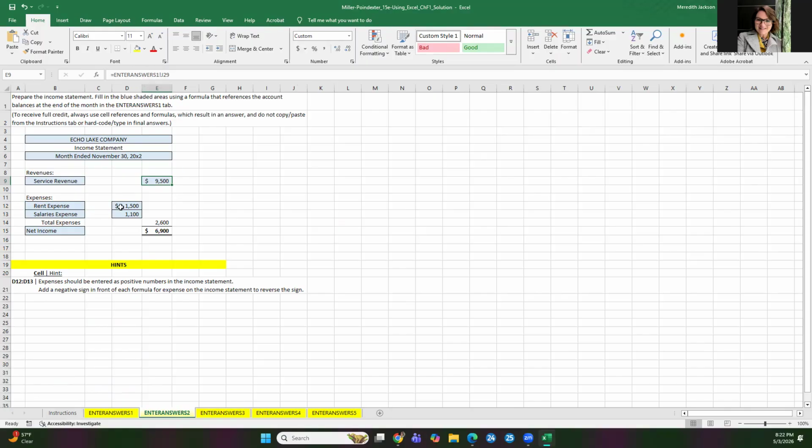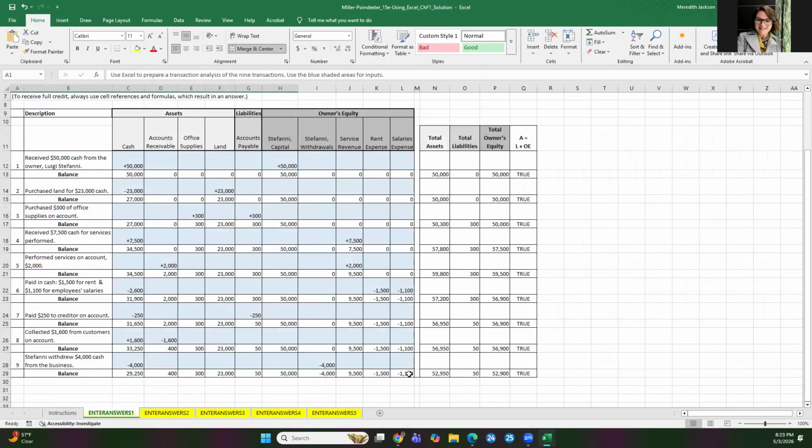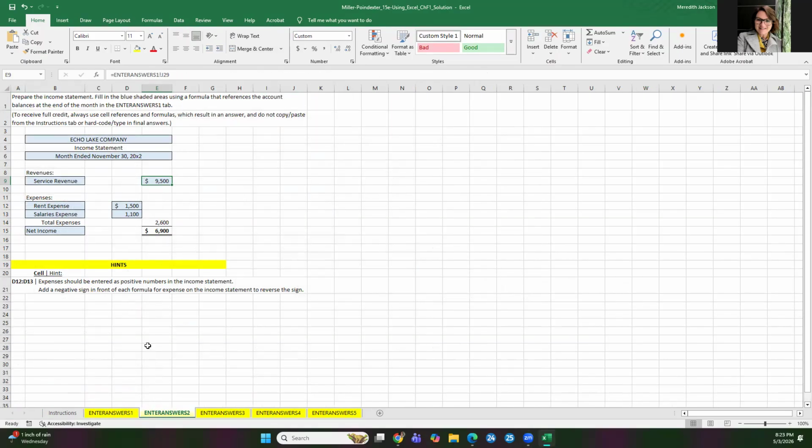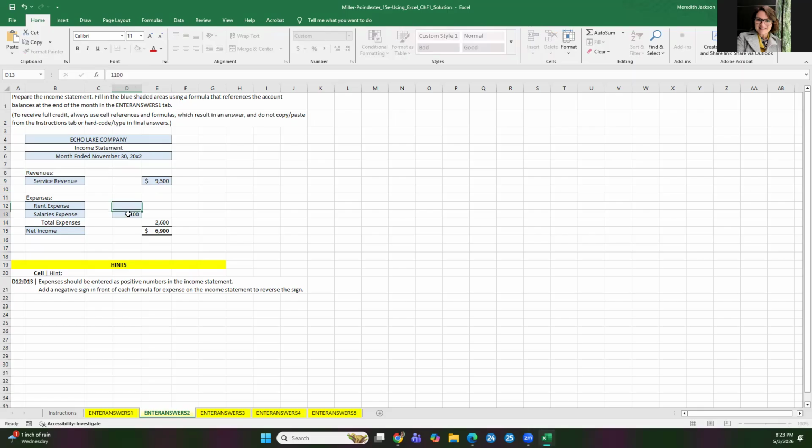Now for the expenses, it tells you over here in the instructions, for expenses, you're going to have to put a negative sign in front of each formula for it to reverse the sign. So over here we had negative 1,500, negative 1,100. This student has put those correct numbers into the expenses, but it was a direct entry. It's not going to count for full credit. We've got to have the formula.